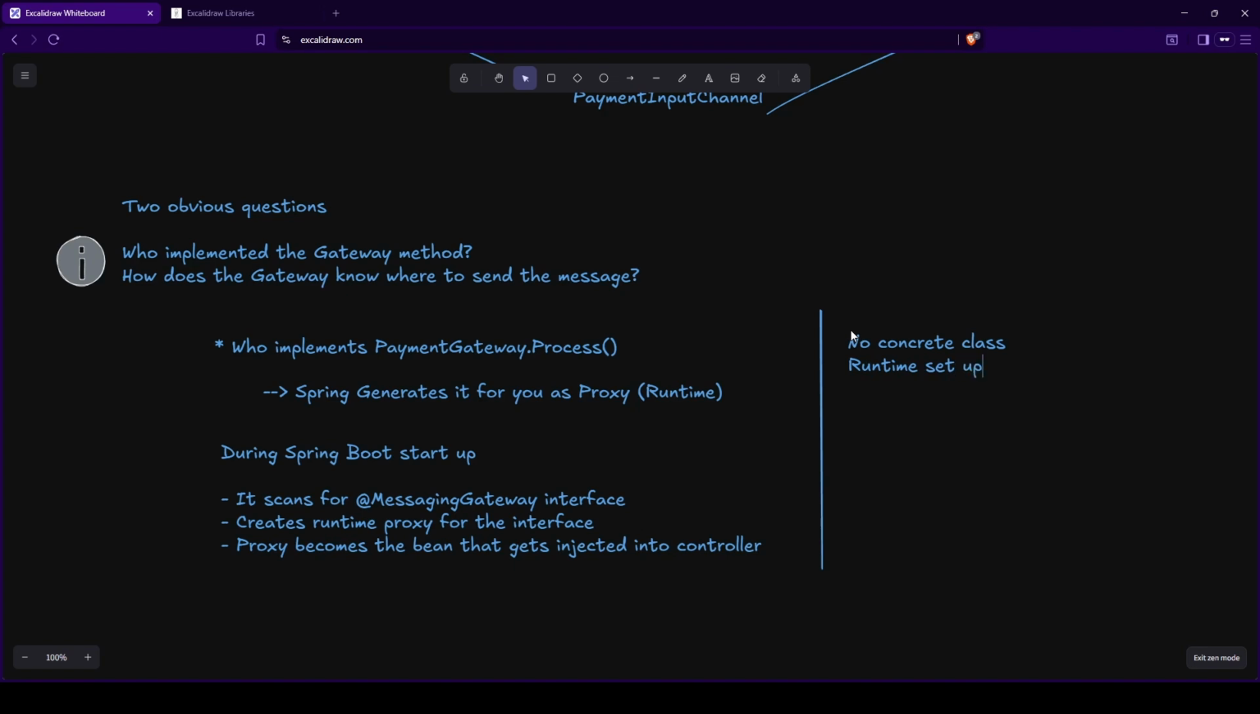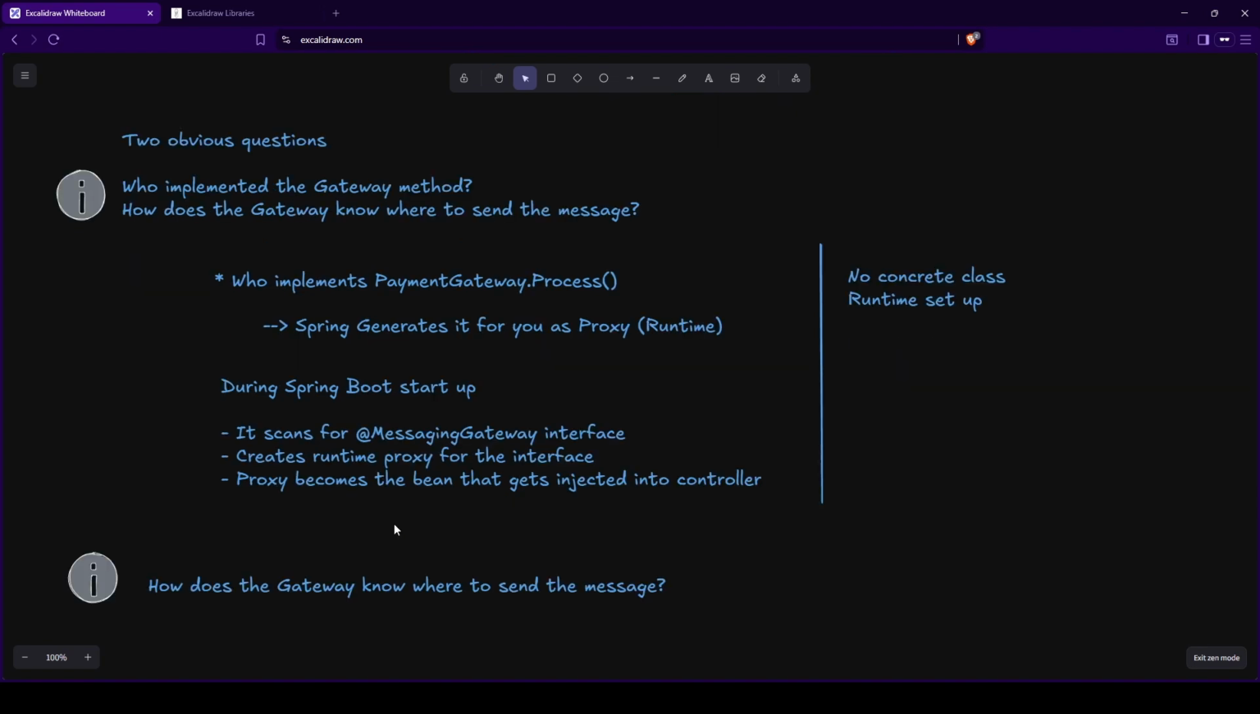Now, the conceptual pseudocode of what Spring generates would look something like this: there probably will be a simple method, and that method will be called by the actual implementation during the runtime. Now let's come to the second part: how does the gateway know where to send the message?